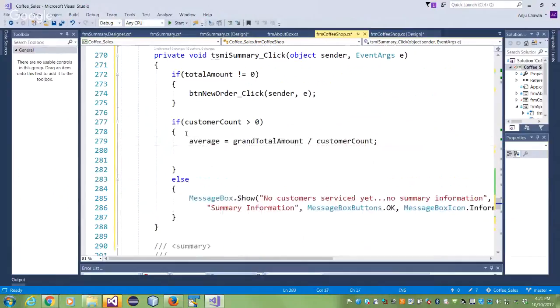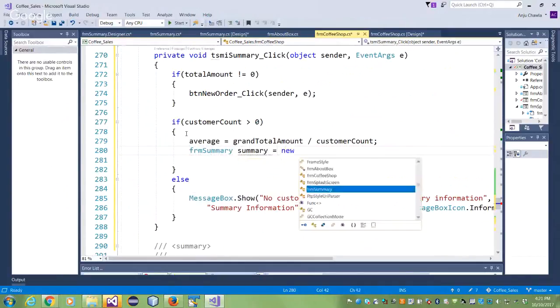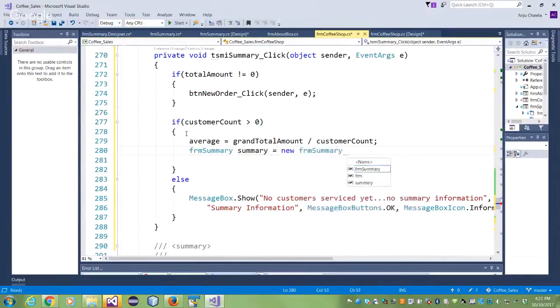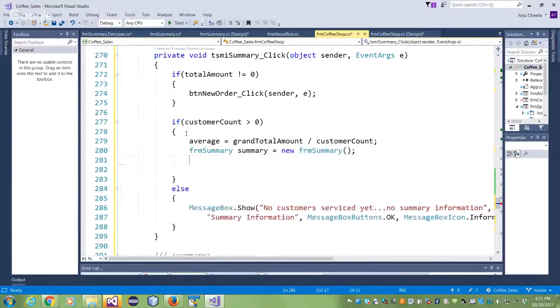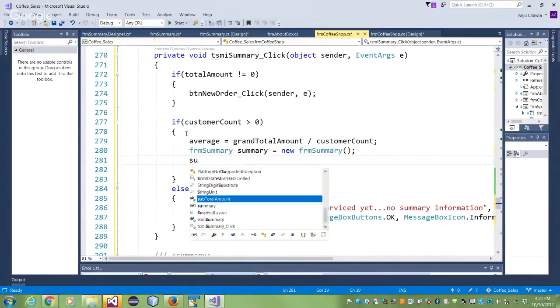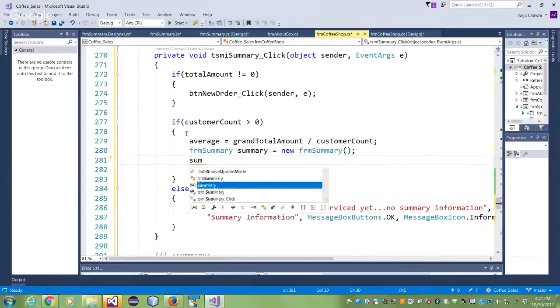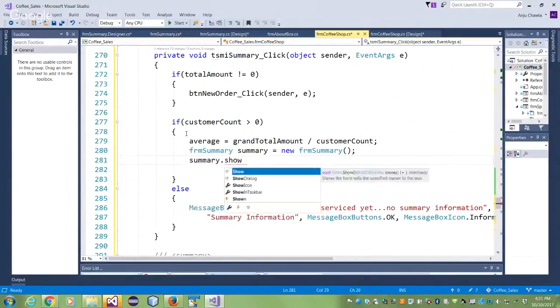Right now, I want to create an object of that form summary. What do you like? I leave it to you. You can do a show, you can do a show dialog. It's not a different thing at all here. So we'll take our summary form, there you are, and use the show or the show dialog method.